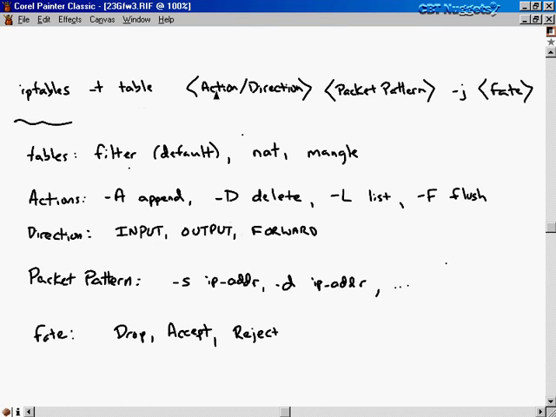Okay, then the actions that you can take are -A for append, -D for delete, -L for list, or -F for flush. So basically what we're saying here is we're going to have this whole table of rules. Whenever we execute one of these commands, if we say -A for the action, then that's going to append this rule onto all the existing rules that we've already created. If I want to delete a particular rule, then I use the -D option, and I specify the rule that I want to delete. I can also just list my rules, or I can flush all of the rules.